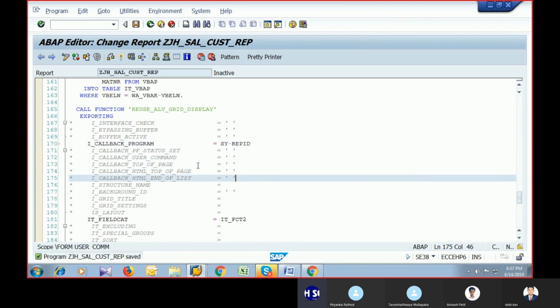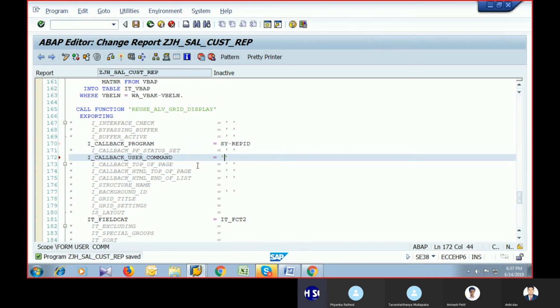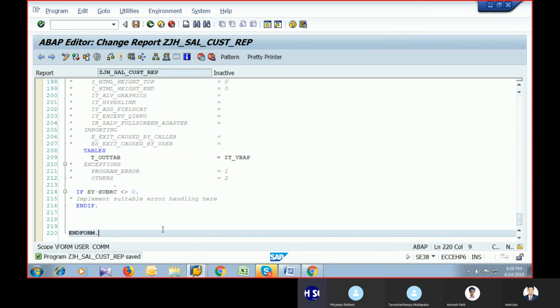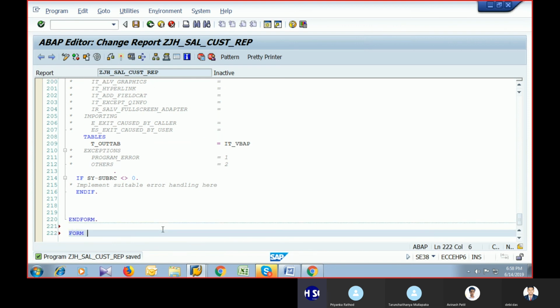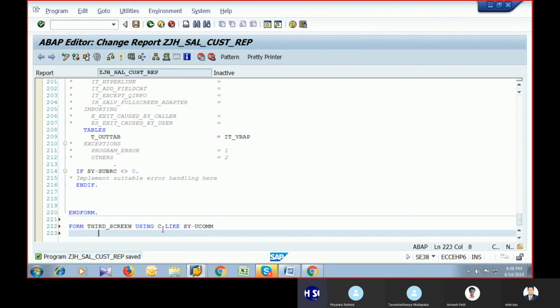Now in this we have the I_CALLBACK_PROGRAM. So in this, we'll go ahead with the I_CALLBACK_PROGRAM. So here we give it as something like third screen. Select this third screen, and we need to create a form with that. Form third screen using like SY-UCOMM and D type SLIS_SELFIELD.